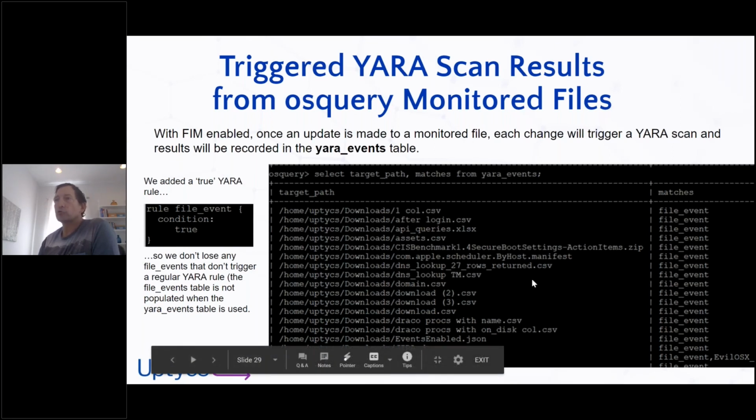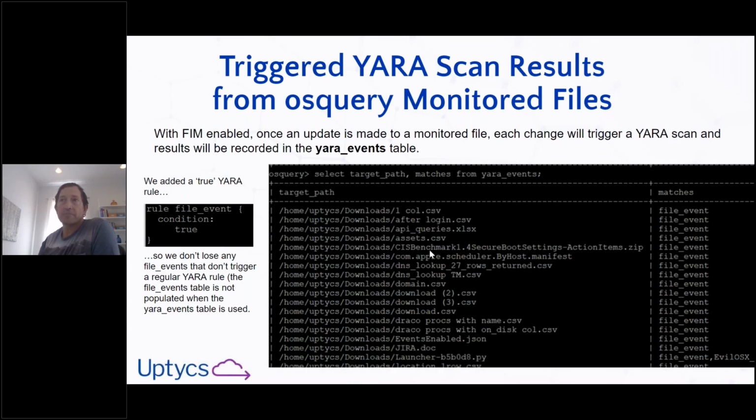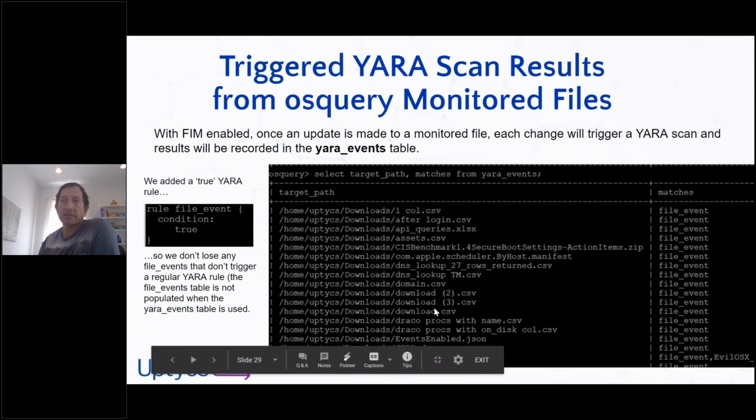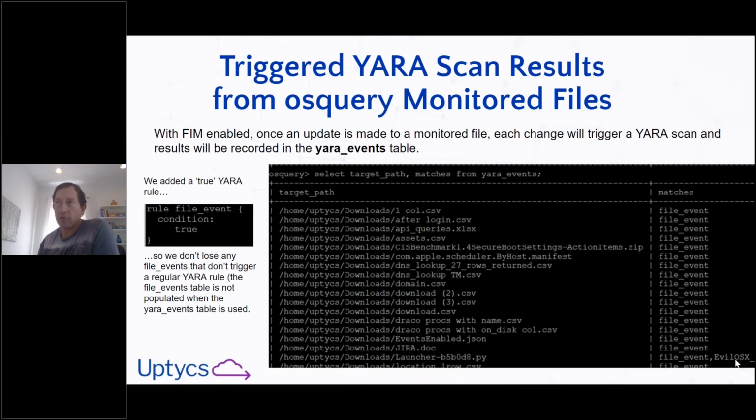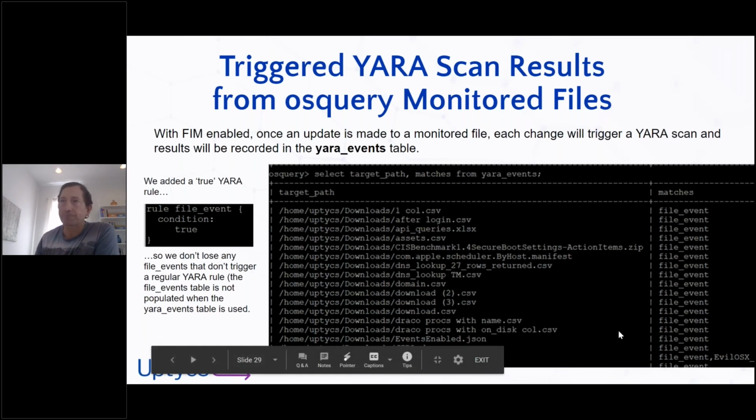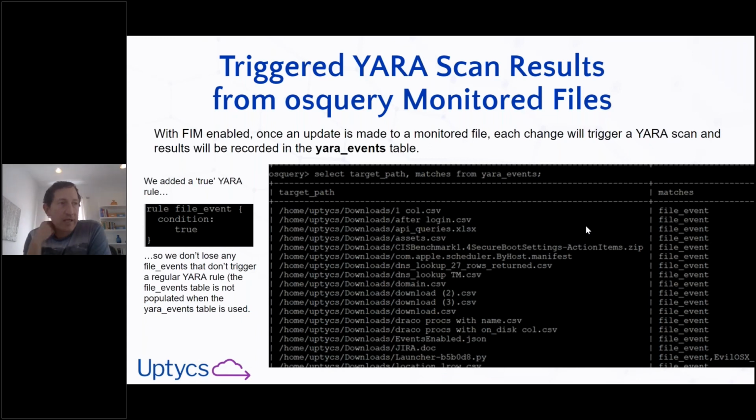So this true rule just allows you to see the things that didn't hit a YARA rule, but they did create a FIM event. So these are all files that have been downloaded, but this one here at the bottom actually hit a non-trivial YARA rule, and it was the Evil OSX remote access Trojan that was downloaded. So that's a really nice way of doing targeted YARA scans on files that are in certain directories that you're monitoring. So in certain machines where you want to look at certain folders, you can turn on FIM and then tell OSquery to do YARA scans against those.